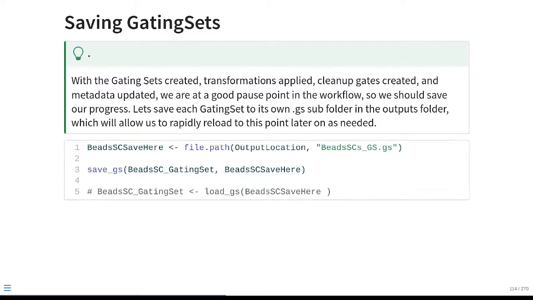So the way we are doing this, if you remember back to week 5, for the gating set object, it's going to be the save.gs function from flowWorkspace. We're basically providing a file path to a new folder that we're going to create, which is going to be beads_single_colors_gs.gs, the .gs denoting it is a gating set intermediate folder. We're going to go ahead and save it there.